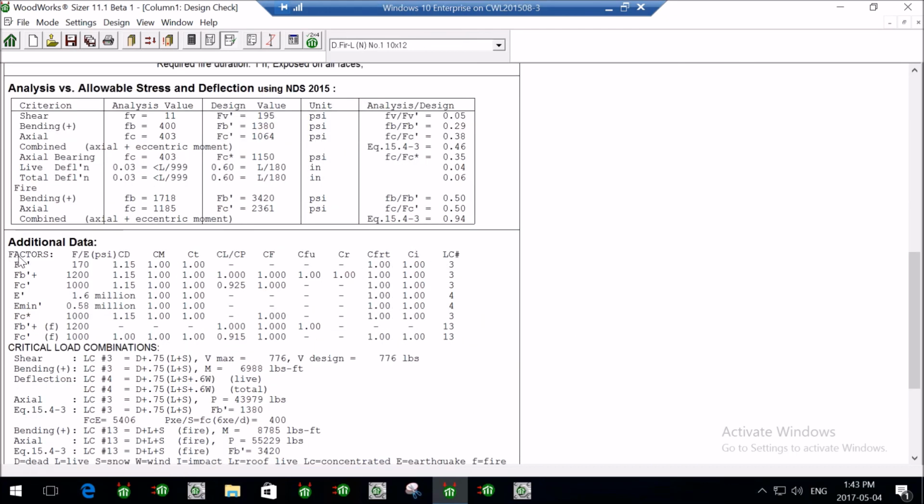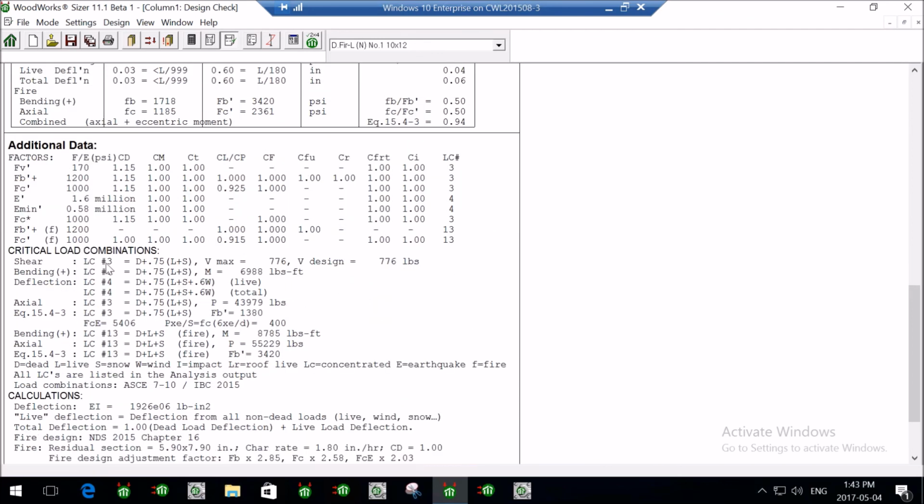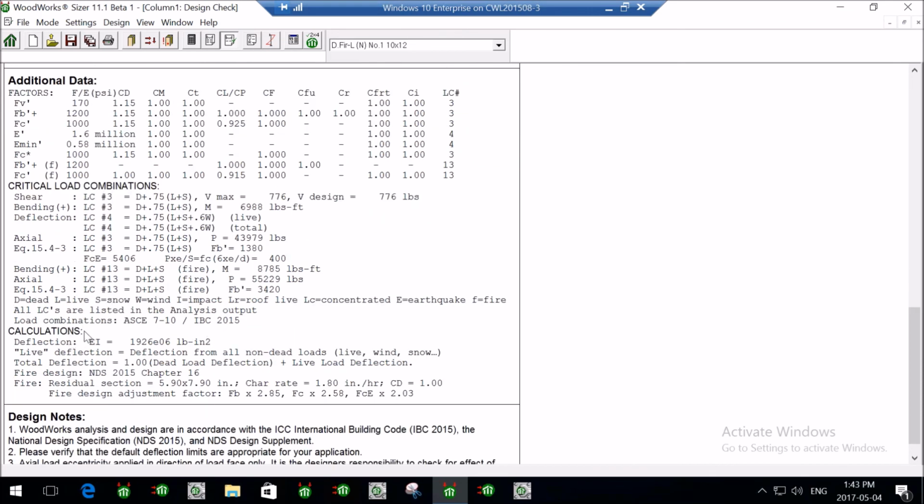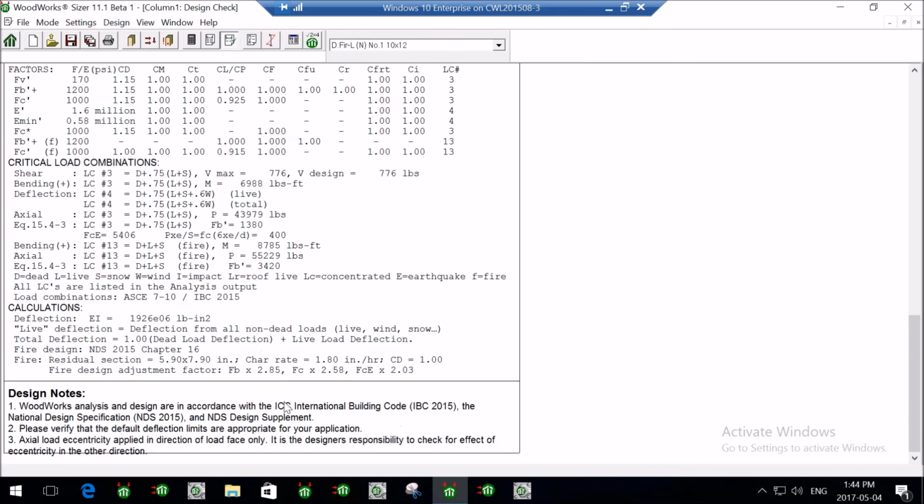Below that, you have your additional data, all the various factors used in all the calculations, as well as all the C factors applied for the engineered design. Again, critical load combinations are listed for each and every single one of these calculations. And then you have a number of other information provided for the fire design, as well as the fire design adjustment factors and residual section at the end of the fire, and then some design notes.